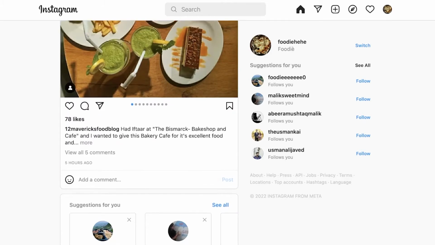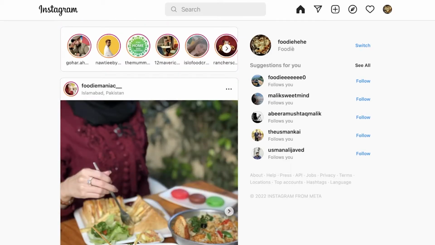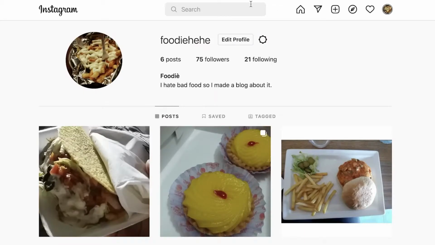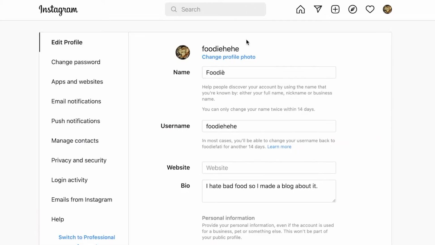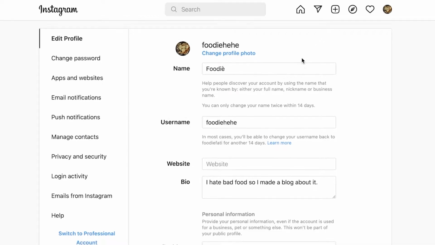Now, to get started, you will have to log on to Instagram via your browser. Even if you are using your phone, you will have to go out of the Instagram application and open up your internet browser, whatever it might be. You're going to go on to Instagram.com and log on to your account. Now, once you do that, you're going to click on Profile over here, and then you're going to click on Edit Profile. Now, once you do that, you're just going to scroll down.